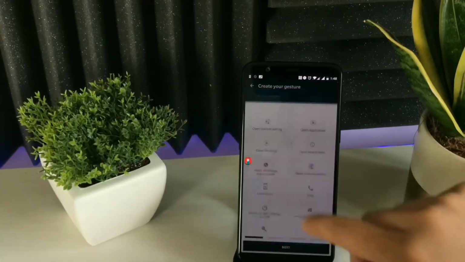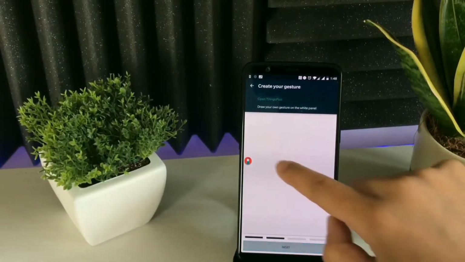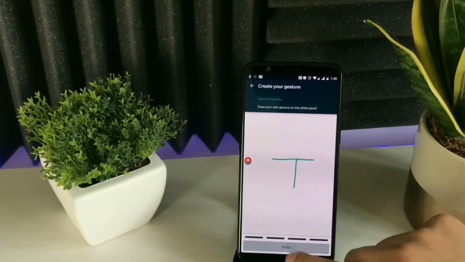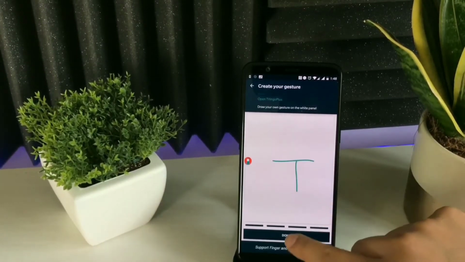One of my favorite actions is to open applications. By selecting Open Applications, I will select TVingo Plus, I will use the gesture 3 times, and the setup is done.